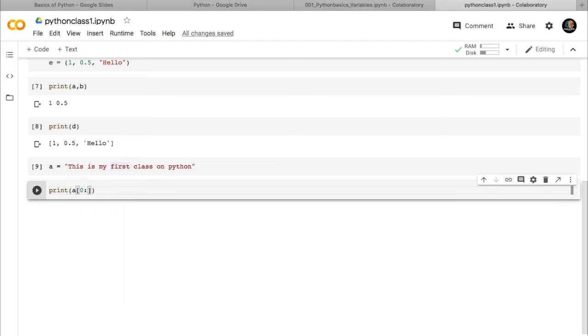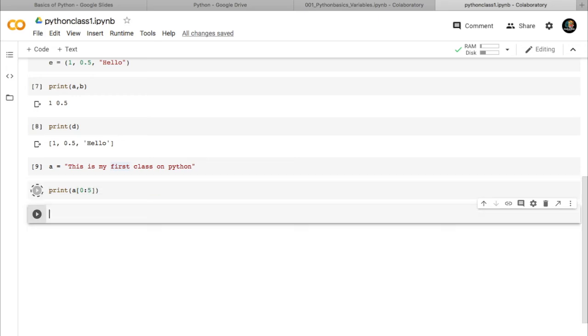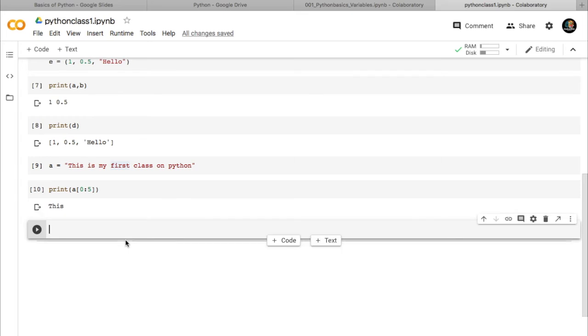And in the next line we would like to print not the complete thing, instead a, 0 colon 5. What is going to happen? We will just see. See, it has not printed the entire thing, instead it printed only this. Why did this happen? That is just because here I have not given a alone. Next to a I have given some values inside square brackets also, correct?